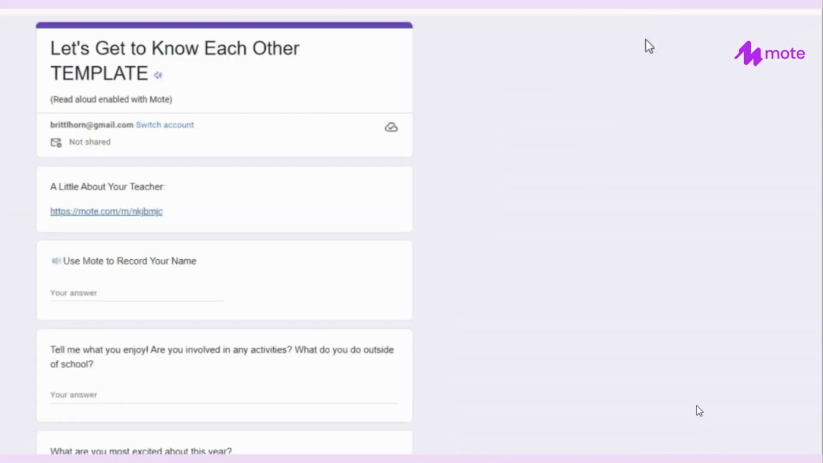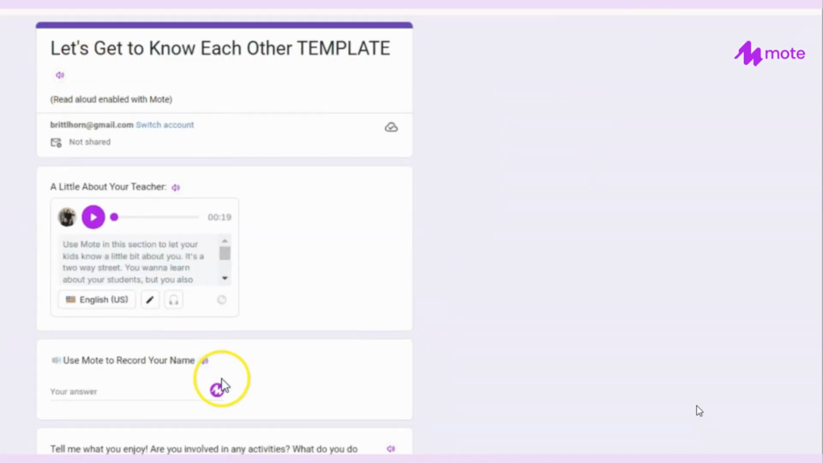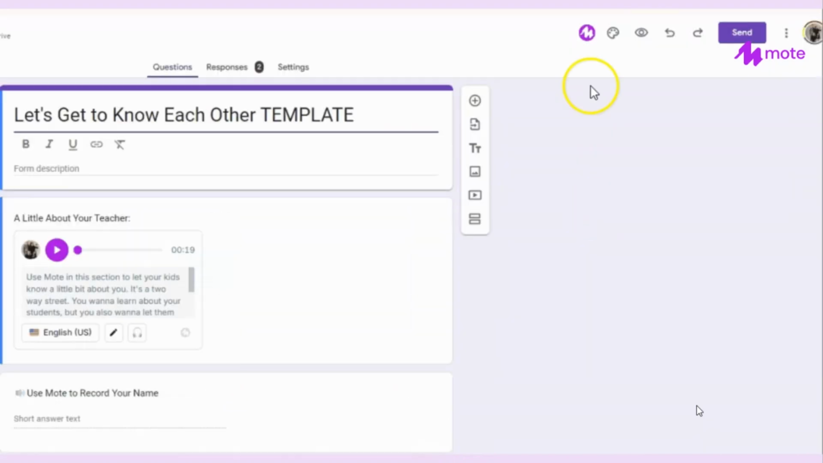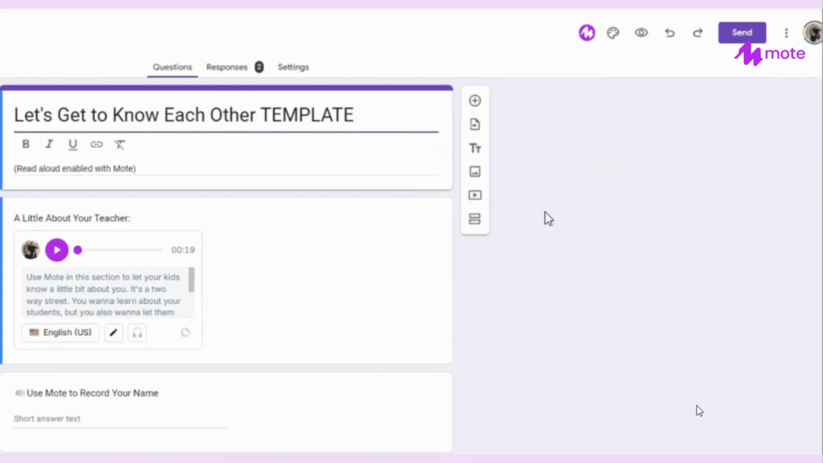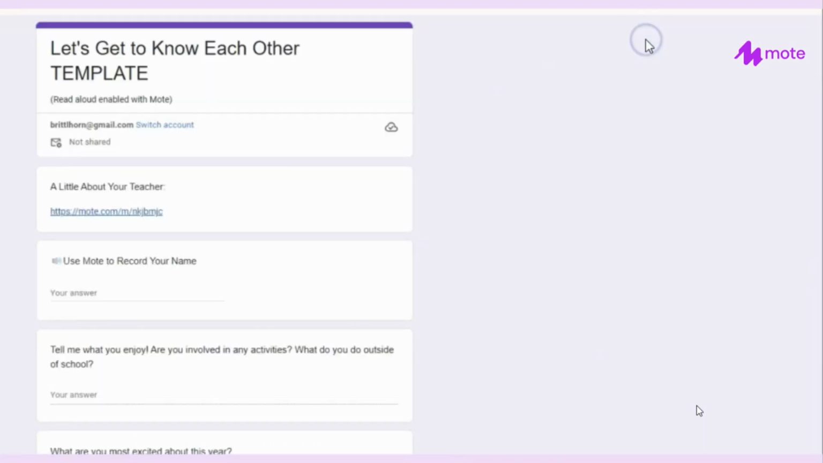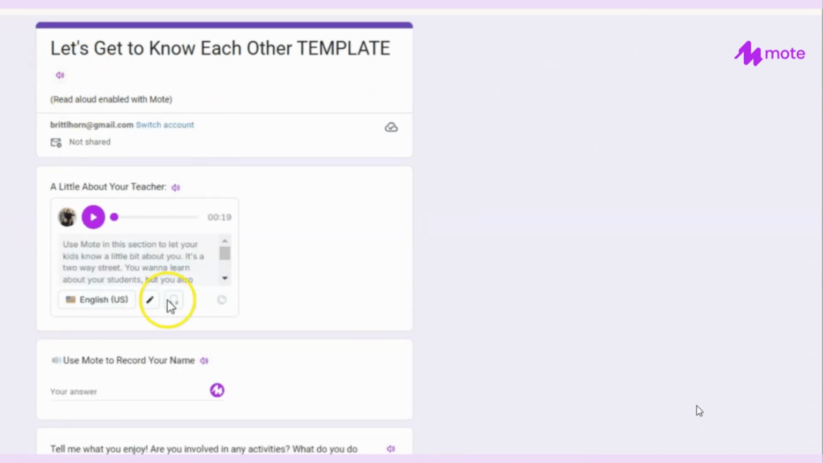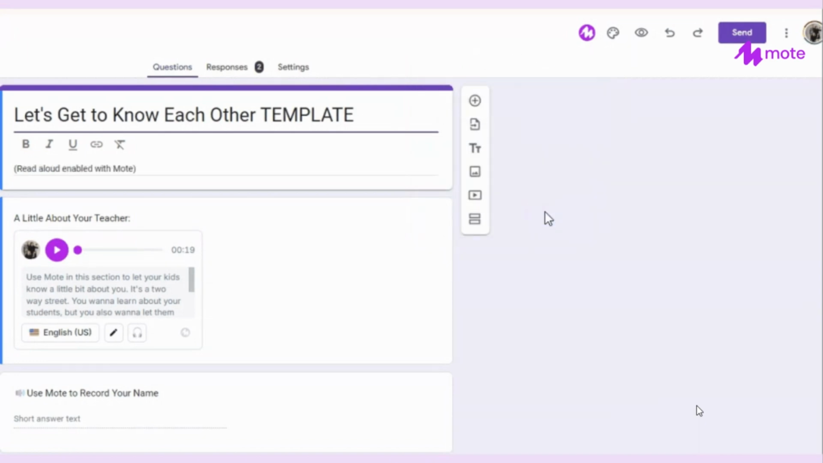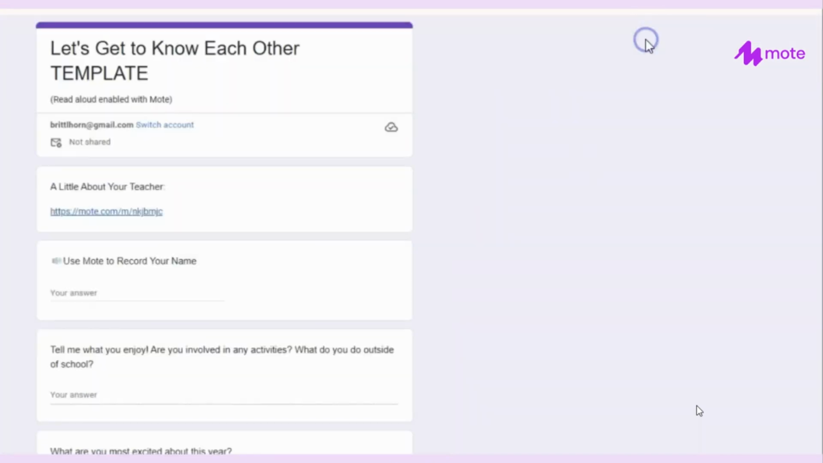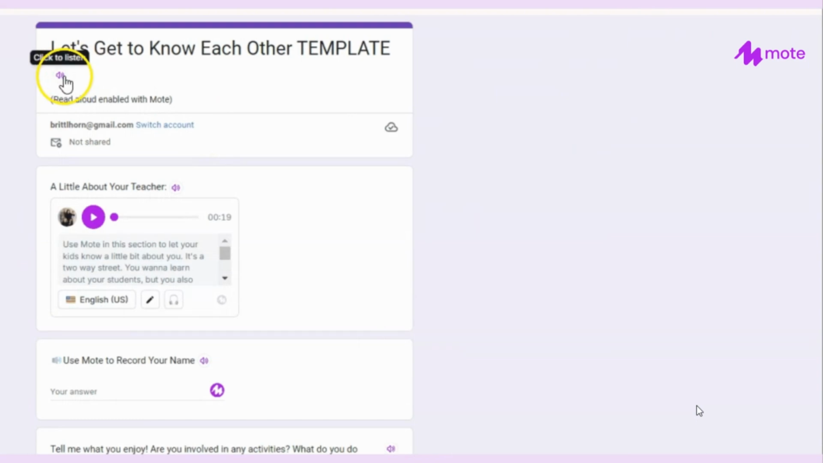You won't see it here, but when you go to preview, check out all of these different places. Every single place there's a question that can be played aloud for the students. I also love that you can turn it on and off based on each form. So if you want to have a copy of a form that's oral admin or read aloud, and then a copy of the form that's not, super easy to turn on, to turn off, and it just happens within seconds.